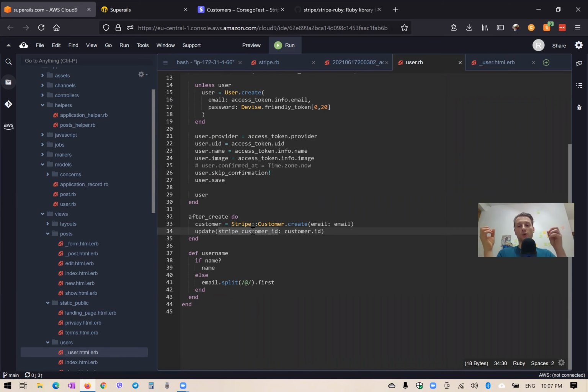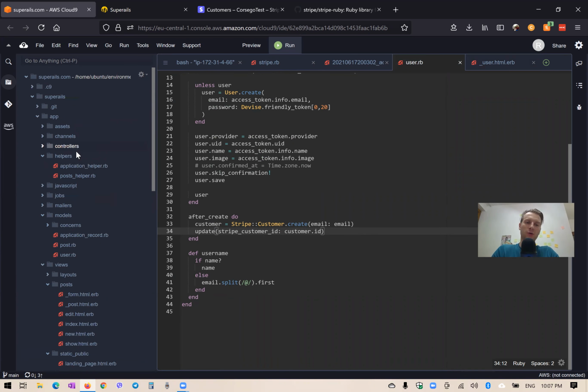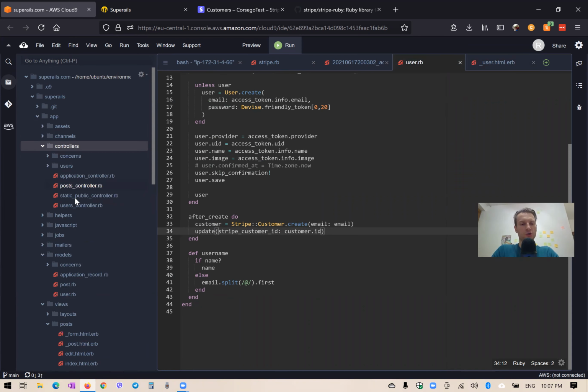So for this, we're going to use webhooks, which are POST requests that Stripe sends into our application to change something. So we will need to add webhooks. Now there is this gem stripe-event, but we are not going to use this gem. We can just do it manually without any gems. It's also quite easy. So going to our controllers, we will add a webhooks controller.